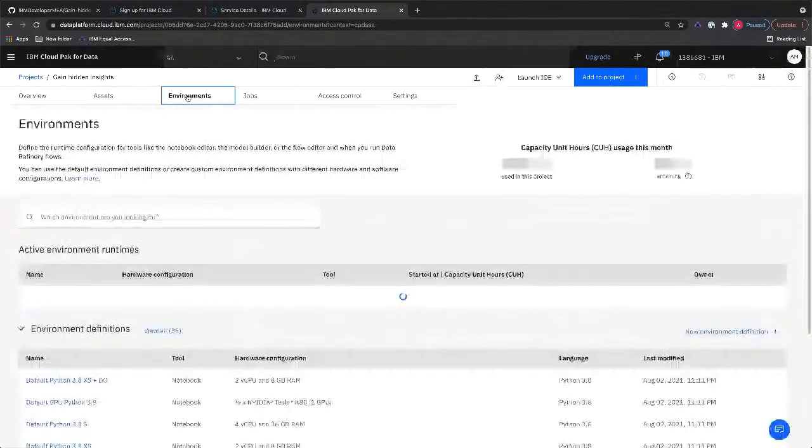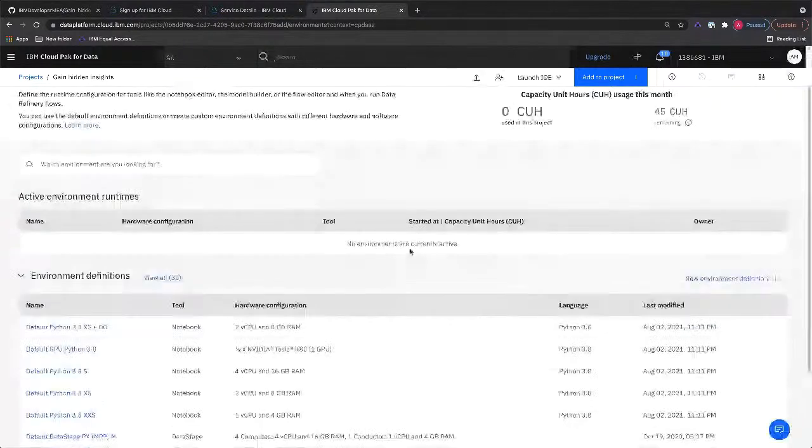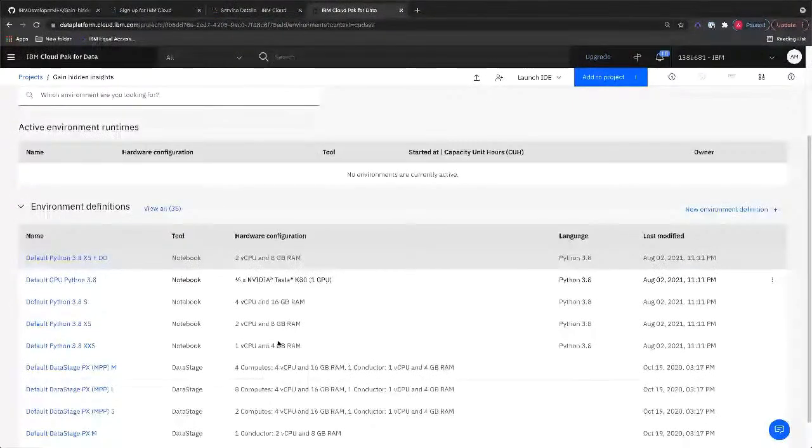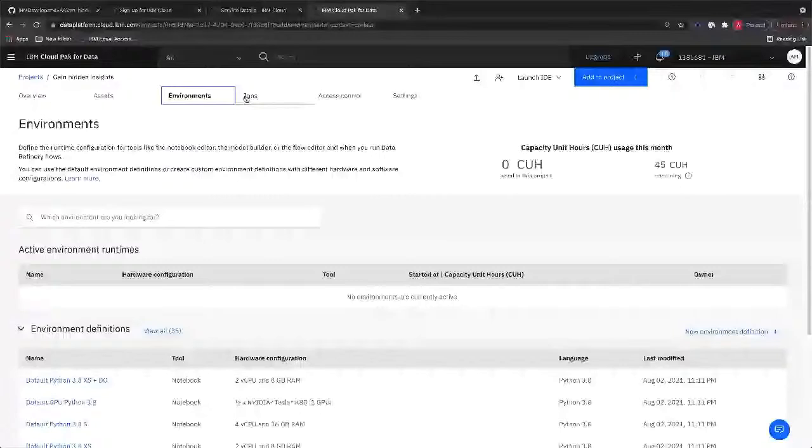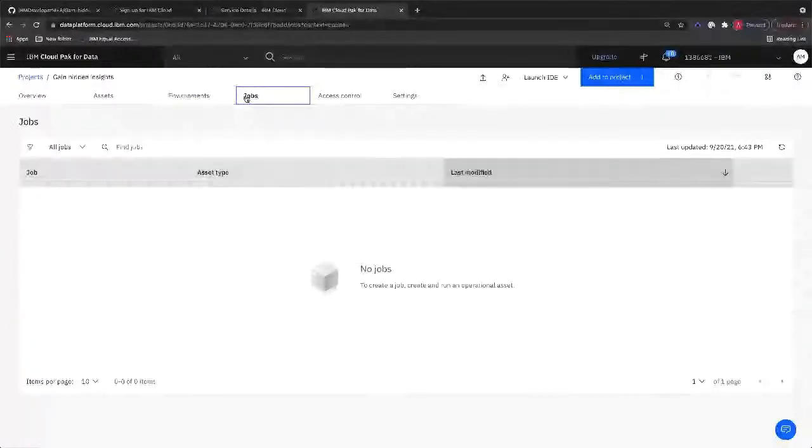In the environment section, if you are using notebooks, you will need an environment set up. You can either use the default environment that has been defined for you, or you can create a new environment definition as per your need. Next, we have the jobs tab. In the jobs tab, you can create jobs once you have the project, and you can automate those jobs to run at a specific time on a specific day. You don't have to worry about running a job at a certain time. If you put those jobs down over here, they will do it automatically for you.